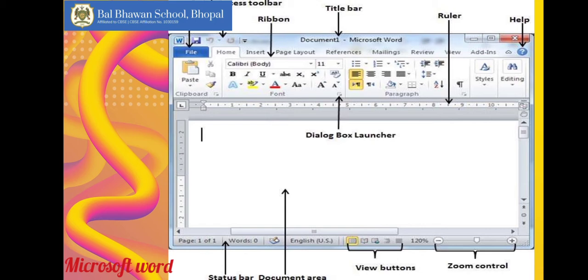Then you have commands. Commands appear within each group as mentioned above. Then you have the title bar. This lies in the middle and at the top of the window. The title bar shows the program and document titles.